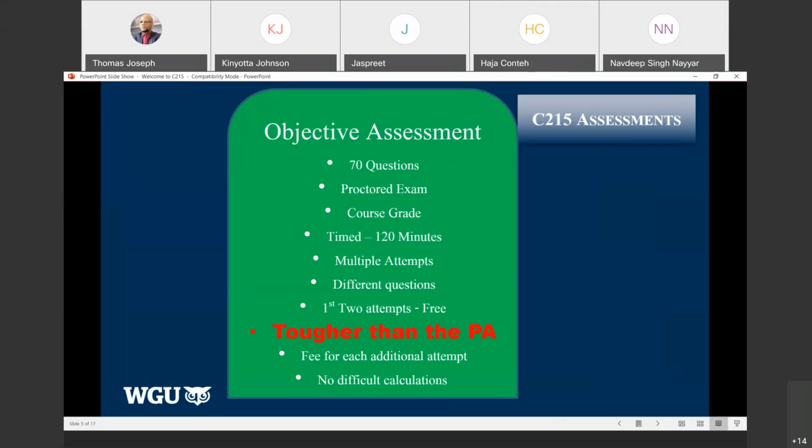There are no difficult calculation questions. Some of you might ask about formulas and calculation questions for this class. For that, there are no difficult calculation questions. The minor basic calculation questions you will see in the pre-assessment are comparable to what you may or may not see in the objective assessment. I say may or may not because there are several versions of the exam, and sometimes you may get a version that does not have any calculation questions in it.